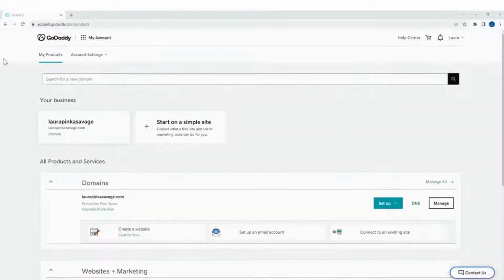So next step we're going to find is going to be here on our GoDaddy homepage. When you do log in after your initial time buying the domain, it generally takes you to the My Products page, where you'll be able to see the domains you have purchased. I only have one purchase, which is laurapinkasavage.com.